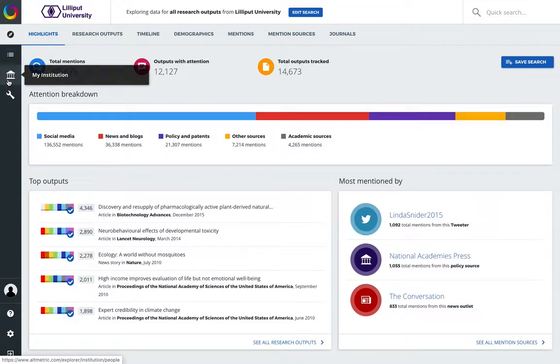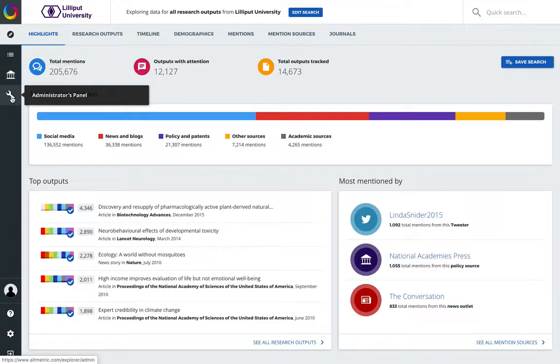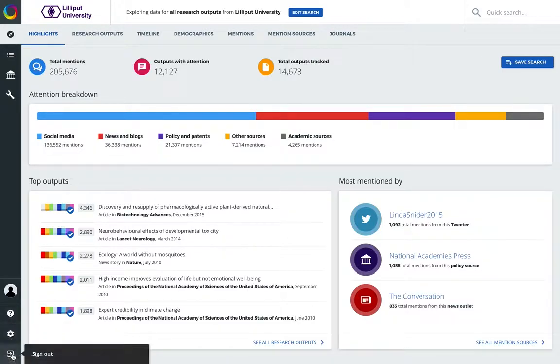Then we have our My Institution icon. Clicking on this will take you to your authors and departments at your institution. You might not see this wrench, which is just our administrators panel. So no worries if you don't see that. That just means you don't have administrator access at your institution. Then down here at the bottom, we just have some different sections like Help, Account Settings, and Signing Out of Altmetric Explorer. All right, going back up to the top.